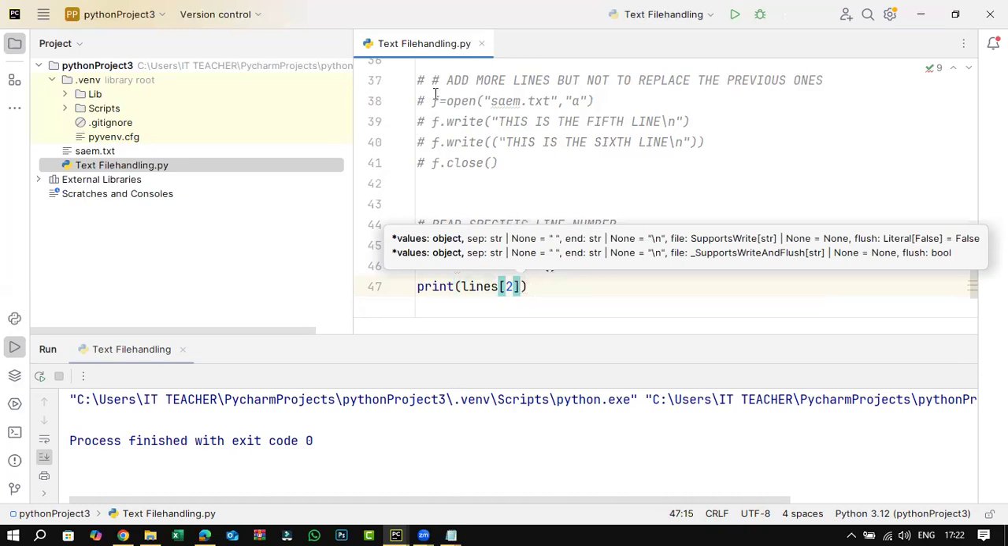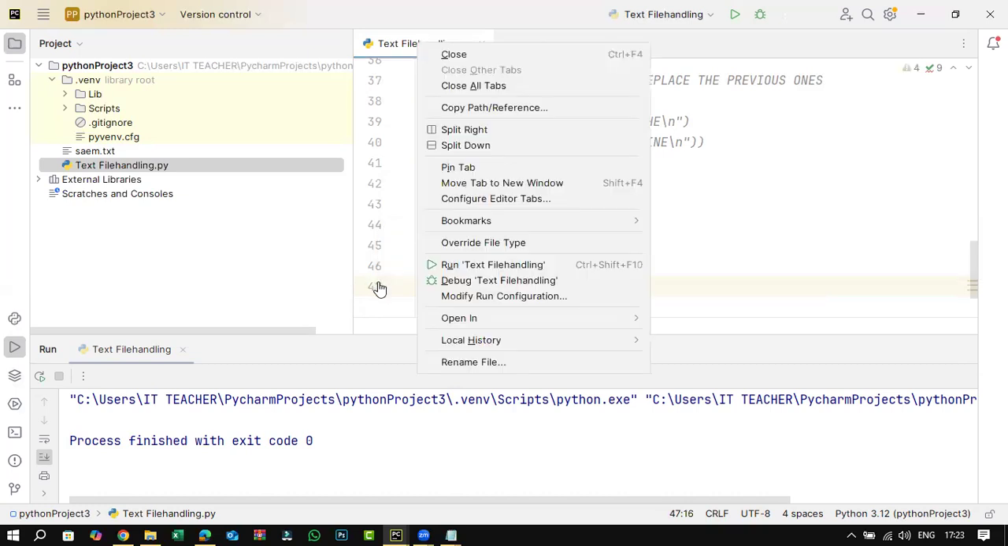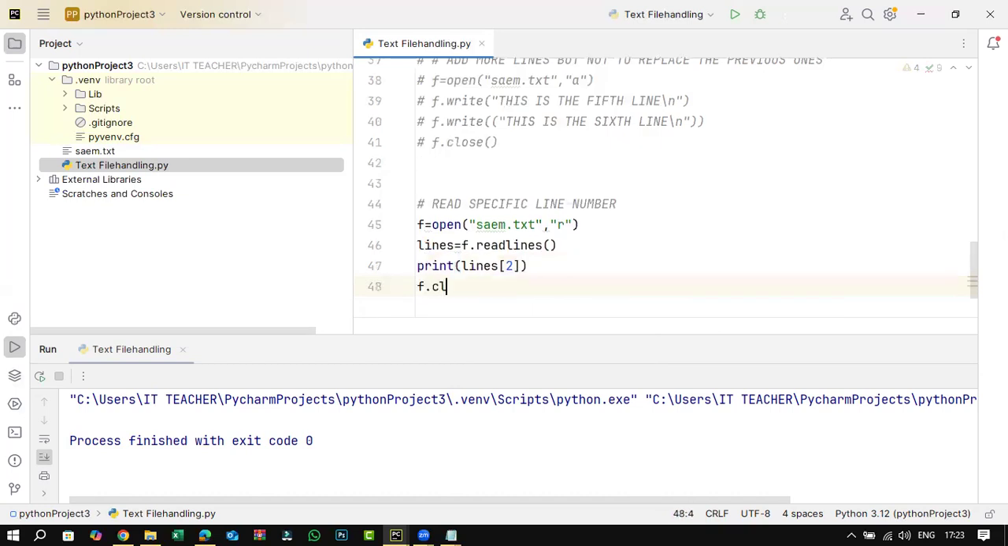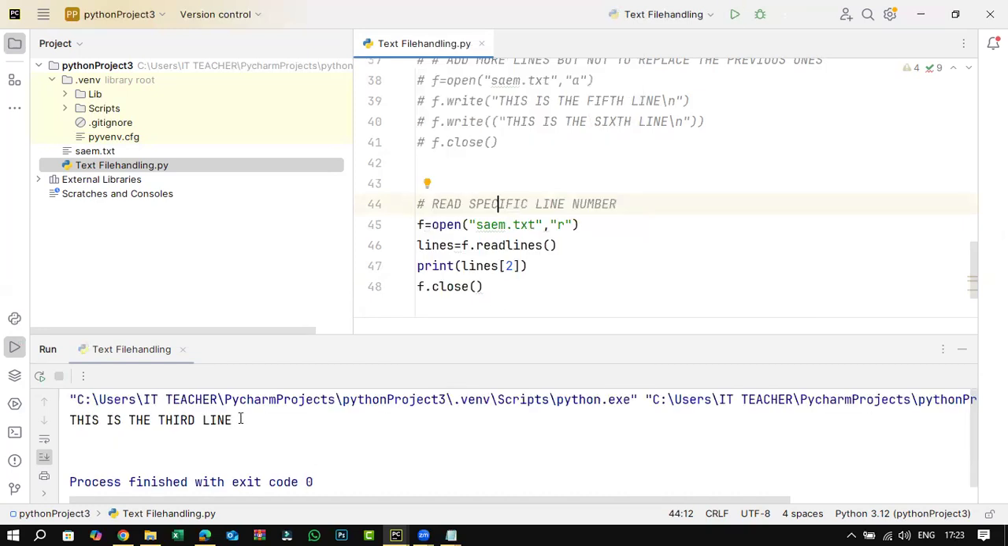So this means, okay, I have to close it as well. File dot close. So if I run this, why is it getting stuck? I run this. So I'm able to read directly. This is the third line.